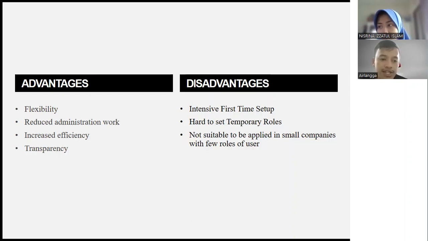Yeah, this is the same as flexibility and transparency. Of course, because the users are the staff or the manager. Transparency. And the disadvantage is intensive first-time setup.